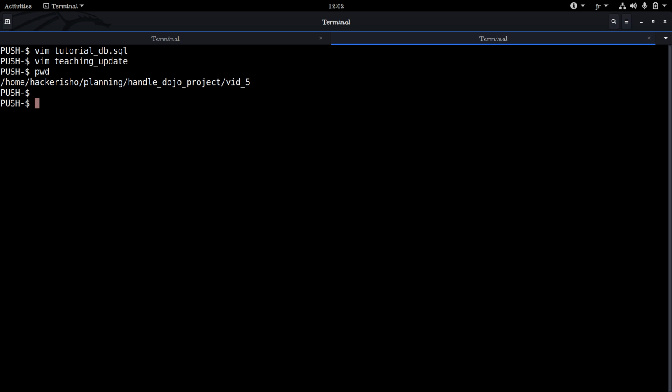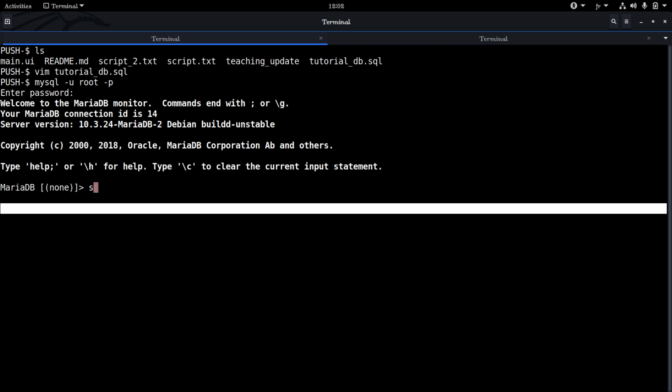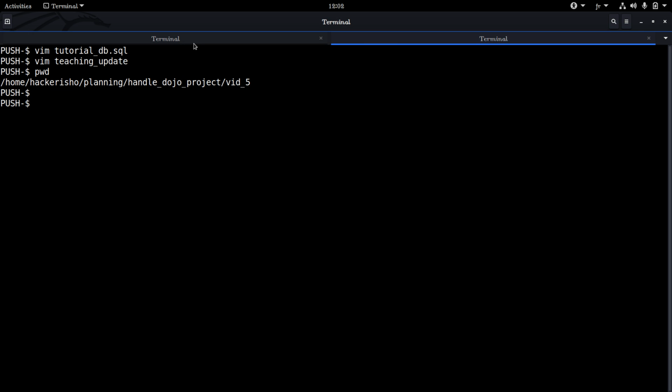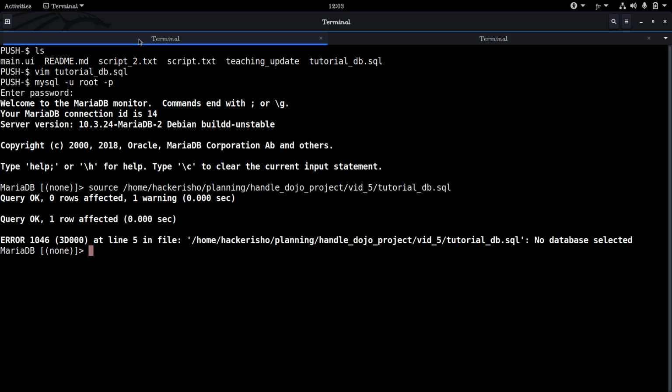Current working directory. Yeah, that's some name in there. So you need the source, dot home, and the slash. What's the name of this database? It's actually tutorial DB .sql. Hit enter. Okay, so query OK, 0 rows affected, 1 warning. No database selected. Okay, we need to select our database first.